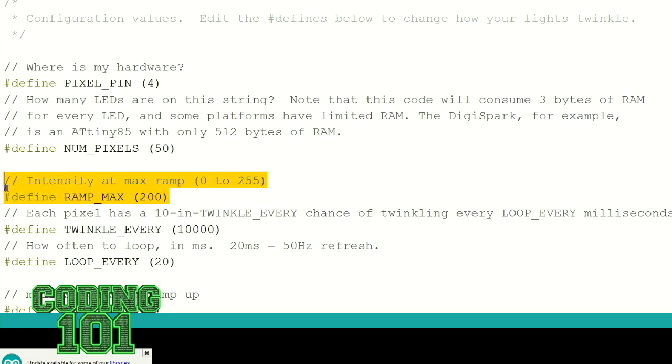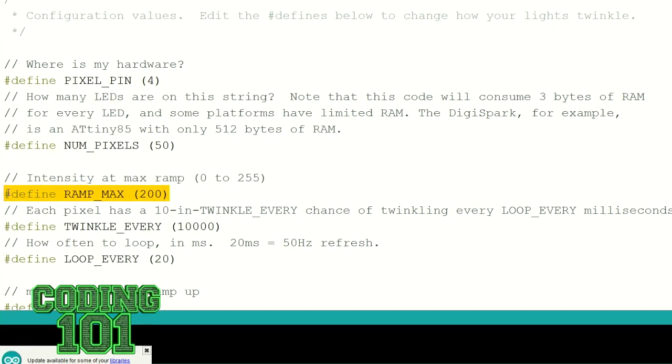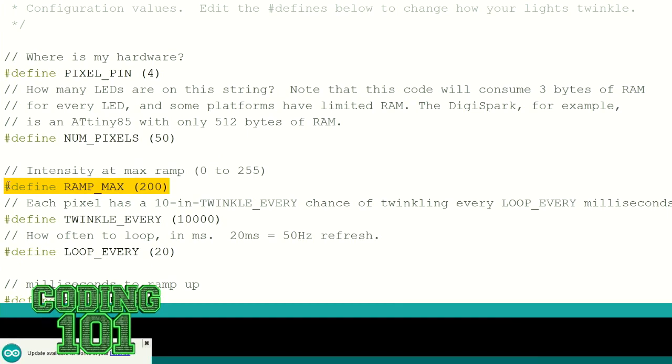Actually, no, that was on purpose. So if you've got a ring, folks, how do you make it address all 60? Sure, yeah. We're going to make people fix my code. There we go. That's a good idea. I like that. The next one is the ramp max.